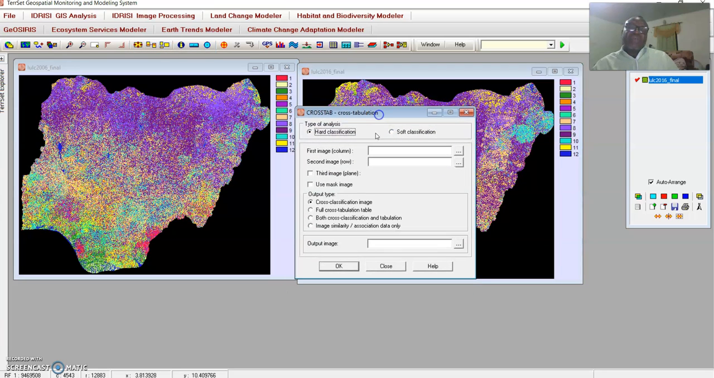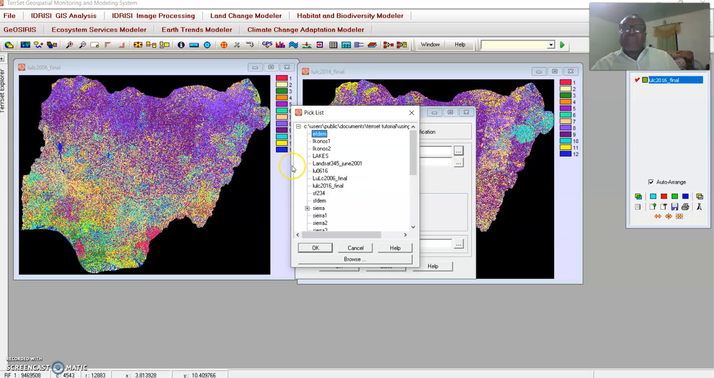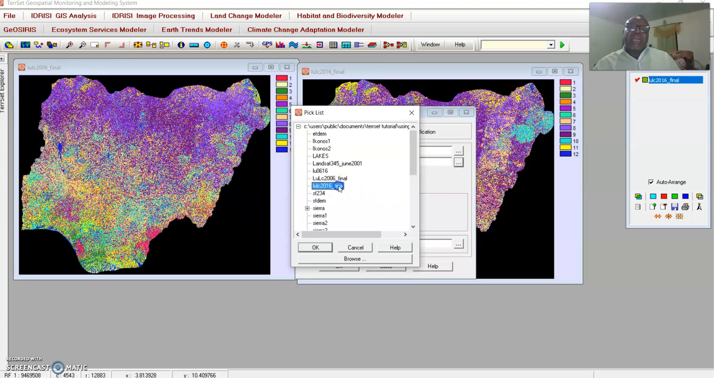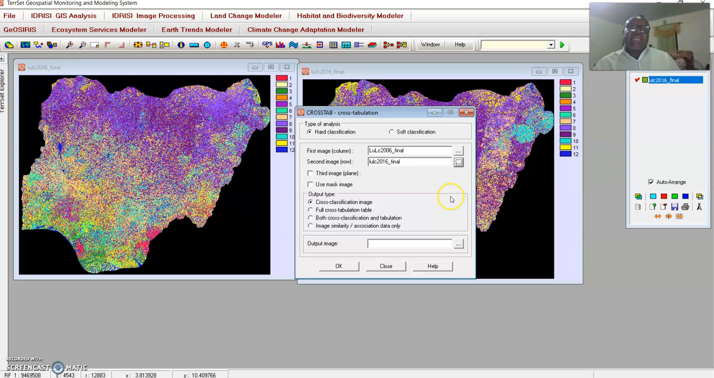Cross tab will be able to give us the first image, which is the input image before, and then the second image, which is the after image. We can actually use a third image as a plane, but in this case, we are just going to use the input as land cover in 2006, and the output, the second image, as land cover in 2016. What we are trying to do is to see what has changed between 2006 and 2016 based on those 12 classes.